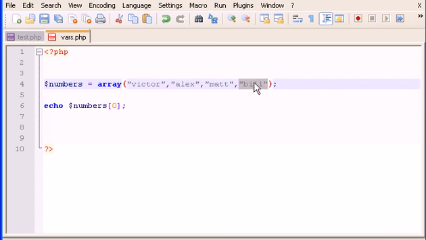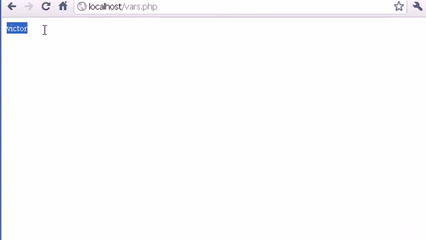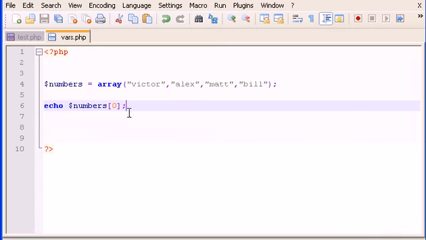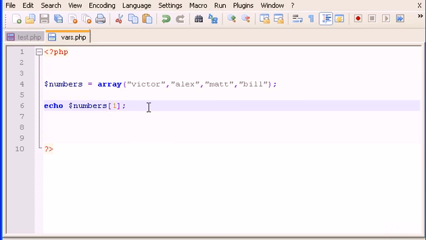But as I told you, the programming language reads this as the 0 string, 1 string, 2 string, and the third string. So if we want to output Victor, we have to type 0. Let's see if this works, and refresh, and there it is, Victor. If we want to output Alex, we type 1. Here, and there it is, Alex.